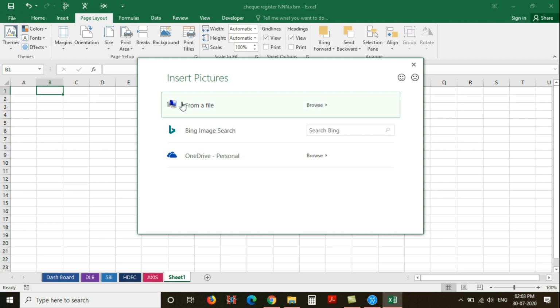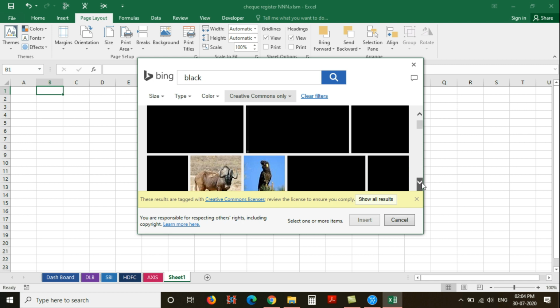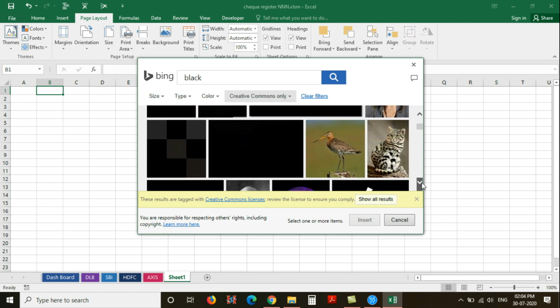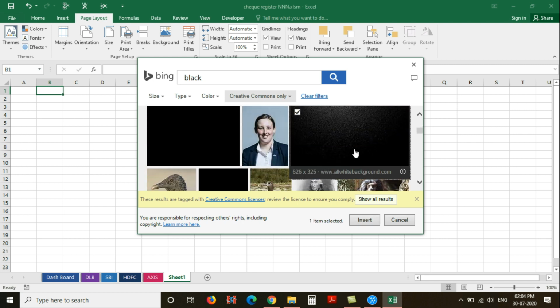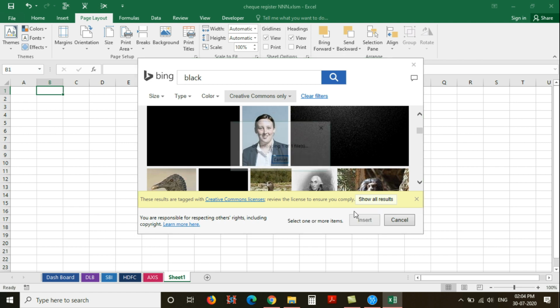First one is to insert a picture from your PC. Second one is for a direct search from the internet. And the final one is to insert from your online drive, like Google Drive. Here, I choose the second option, and I type black here. Now you get more pictures. I select this one and click the Insert button.